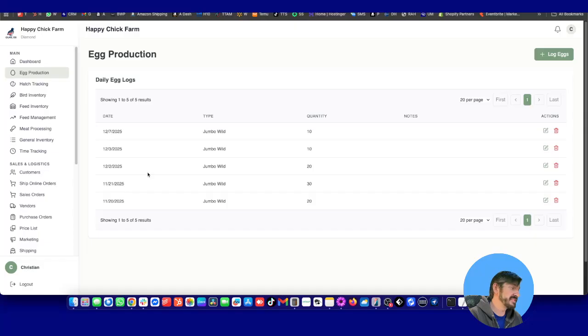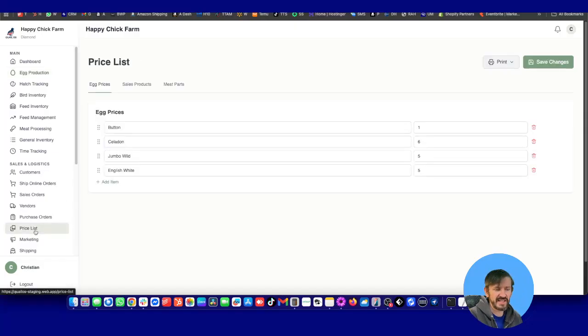That's something I see often on social media as well: how do I do a price list? How do I price my eggs? So this will help you here with Quail OS. And you see here already there's your egg prices. Once there is a new egg type in here, it will become available in the egg production as well, and also throughout the application.